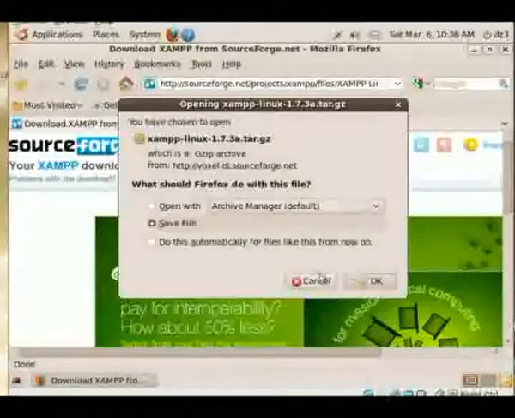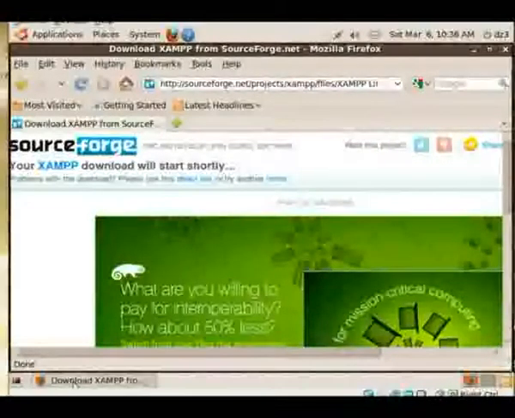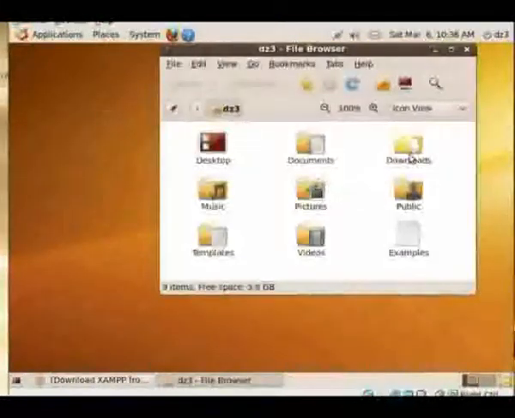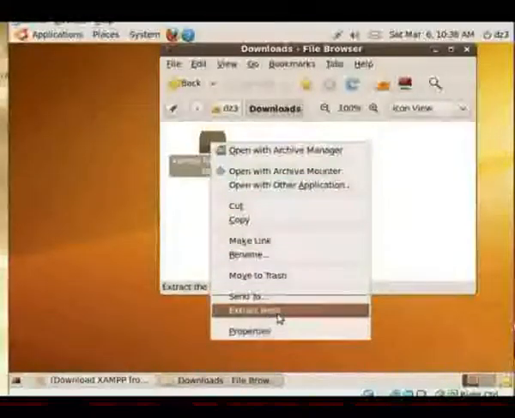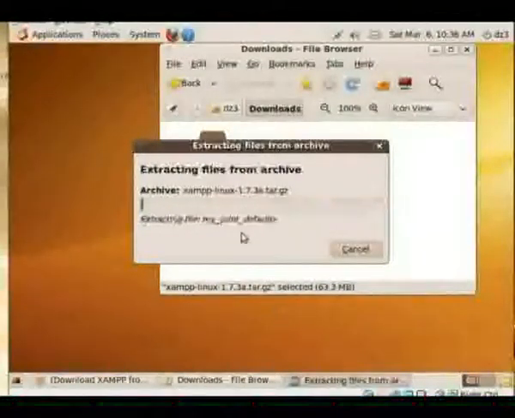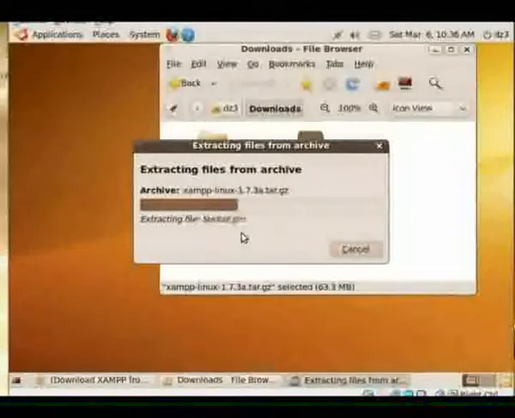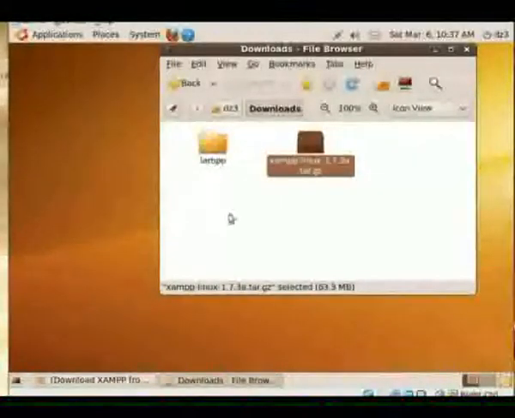For convenience purposes, I've already downloaded this. So go look at the file and go ahead and right-click it and click Extract Here. We'll just wait for this to extract. And when it's done, it's going to extract all the data out of the archive, so it's going to be a folder called LAMP.